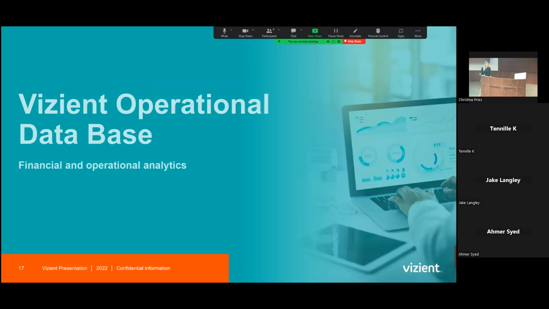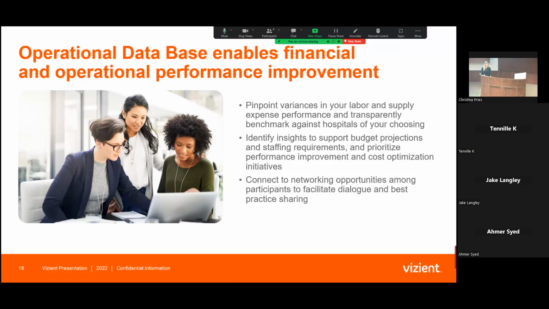All right, so on to the operational database. The operational database used to be owned by IBM. So it's been through a few different hands. I think it was just a little over a year or two ago that Vizient actually purchased or fully gained access to it. You might have heard it referred to as Action OI before.